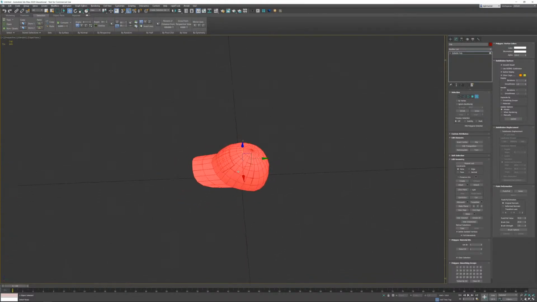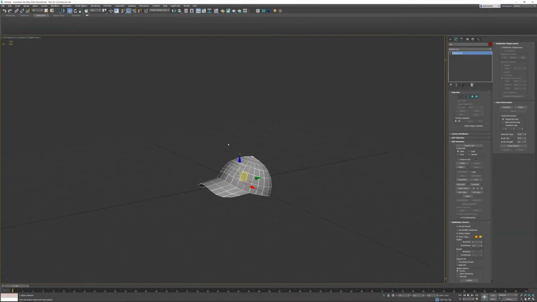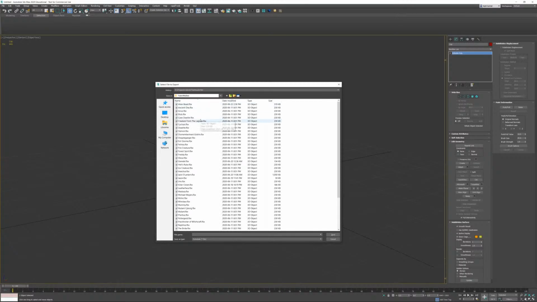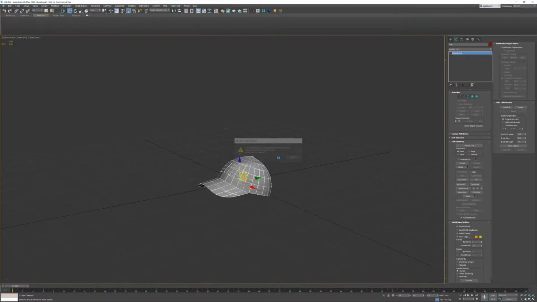We go place it at the origin. Like so. Pivot points at the origin. File, Export Selected. And we are going to go to totem meshes. And this is Michael Myers. I'll overwrite Mike Myers.